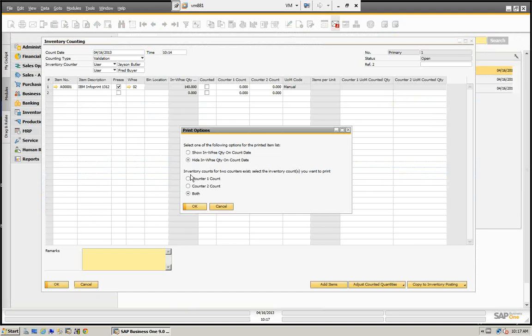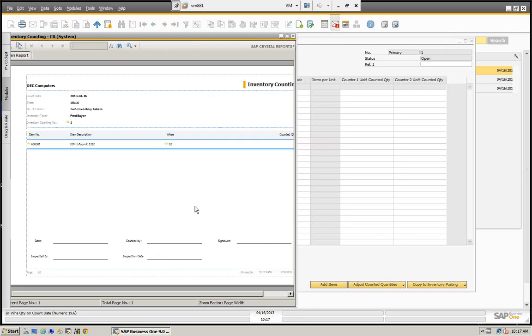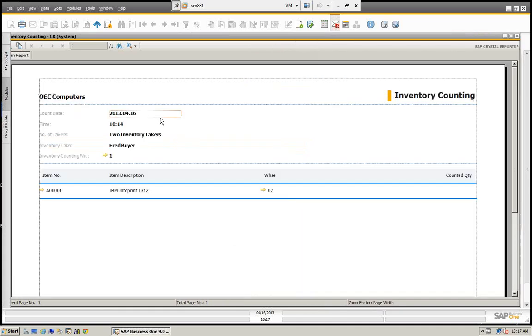So let's hide the quantities, and let's just do it again for count number 1. Let's do count number 2, because we're going to give it to Fred to count without the quantities. So you can see Fred has the sheet without the quantities, because we want him to count without knowing what's going on. So we can print that for him.